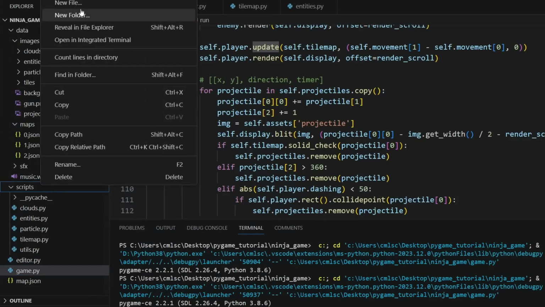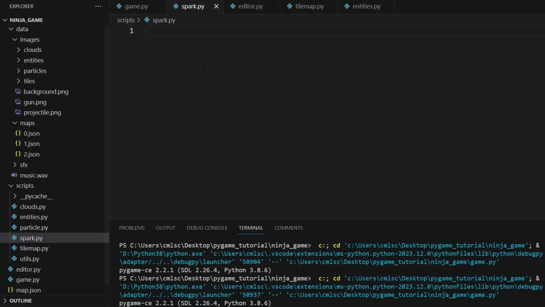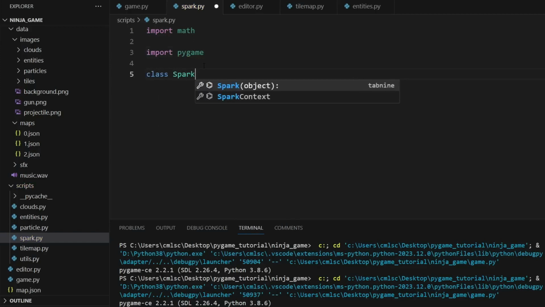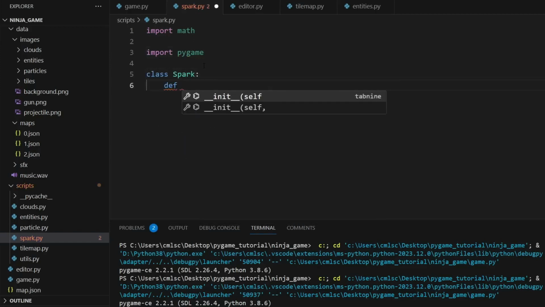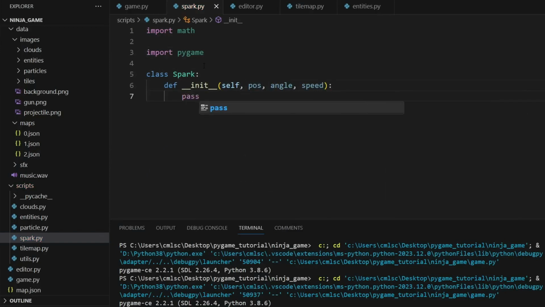So we can do this as a new script. We'll go new file, we'll say spark.py, and we'll do import math, import Pygame, and we'll do class Spark. This one won't inherit from anything because it's pretty basic. We'll do an init function. We need a position, an angle, and a speed. That's all we need. If you look at my actual games where I have this effect, I'll actually add more options to the spark. This is about as bare bones as you can get for sparks.